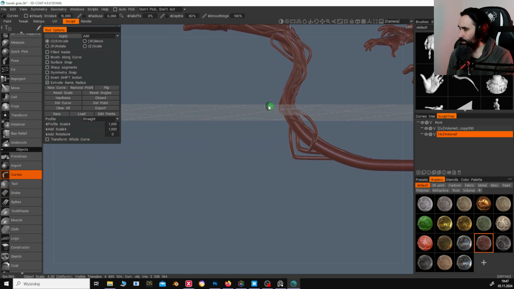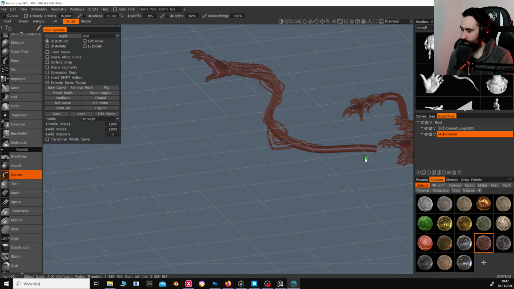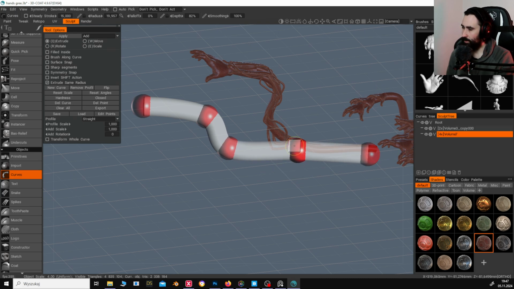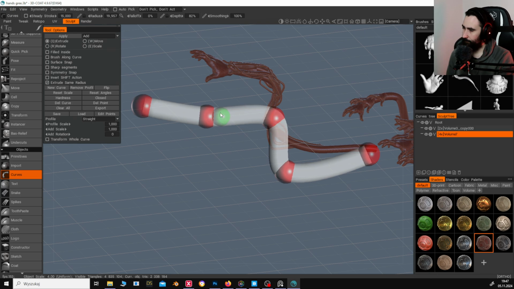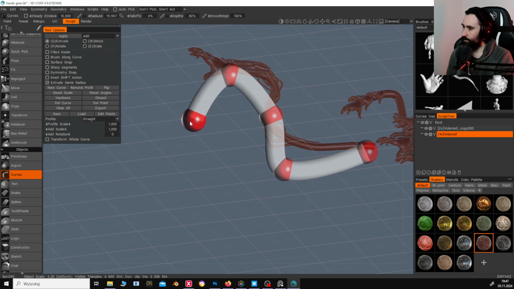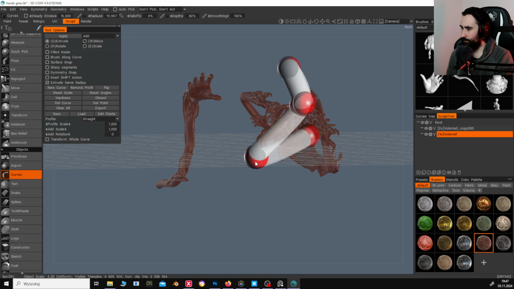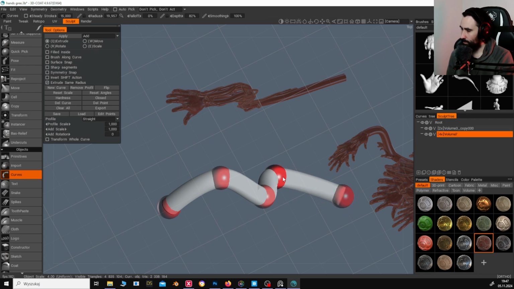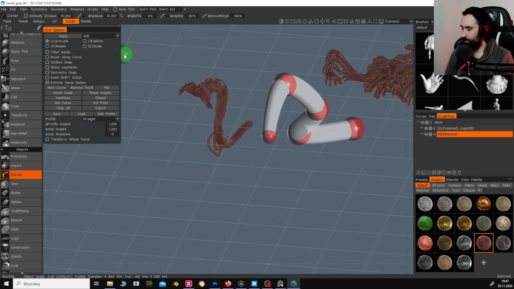Another tool I used while I was working on this monster is the simple curve tool. You just click curves, and now you can, you know, basically twist them in a more controlled way. So like so, and we can press enter, apply.